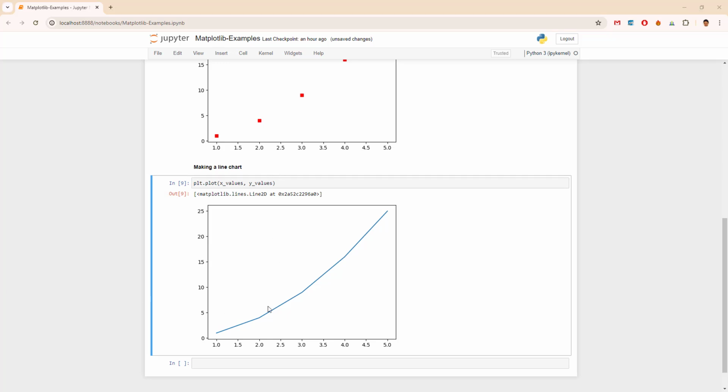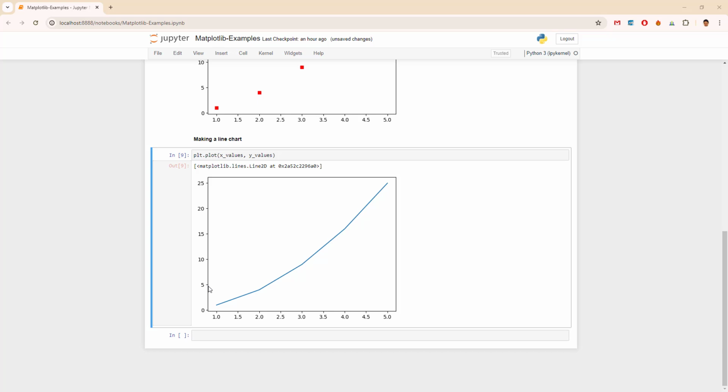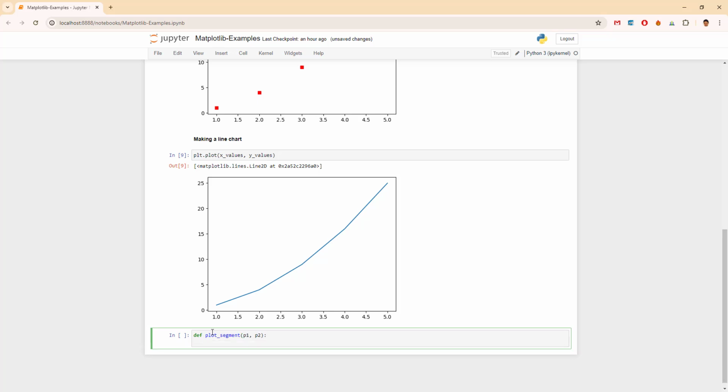So what can we do further if we want to make a line chart in order to ease our job, so to say? We can use a function that would be named plot_segment, and the segment would be p1, p2, and here we would say, okay, x1, y1 is p1, and then x2, y2 is p2. I'm not sure whether you understand what y2 is. And then we say plt.plot, pretty much this one.